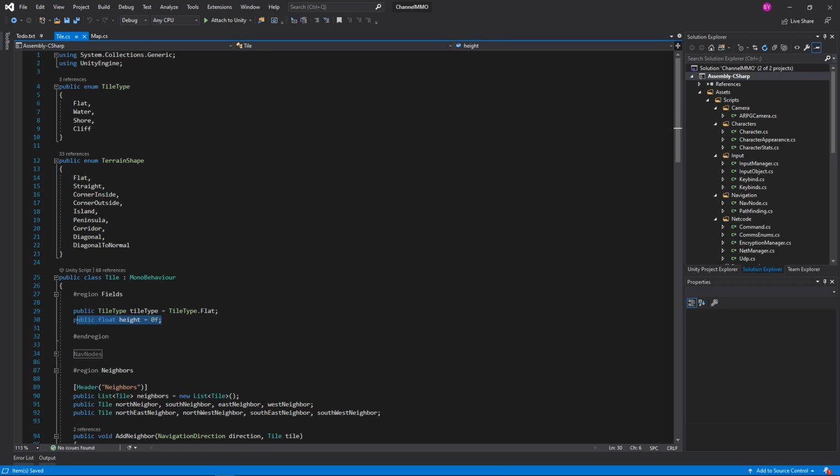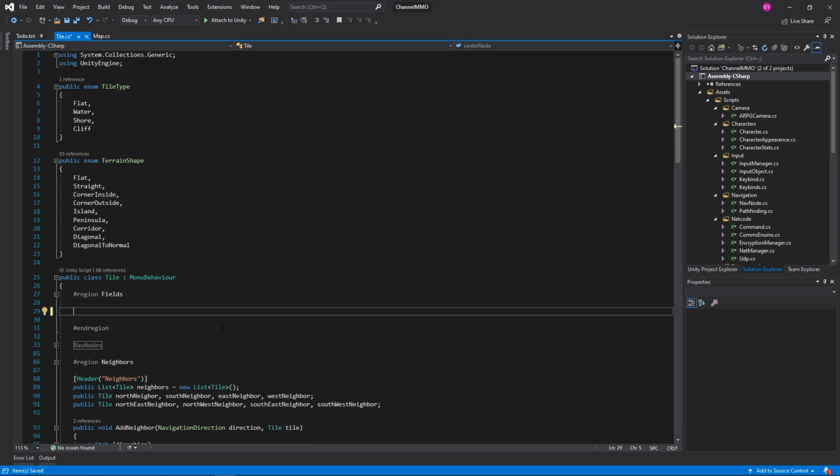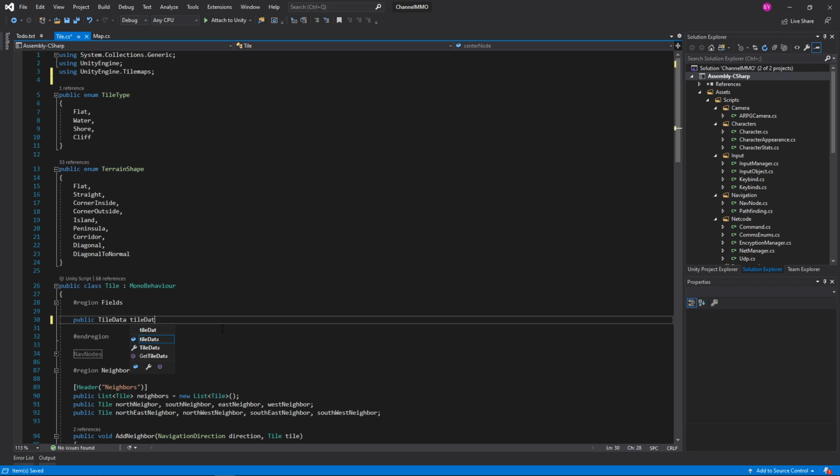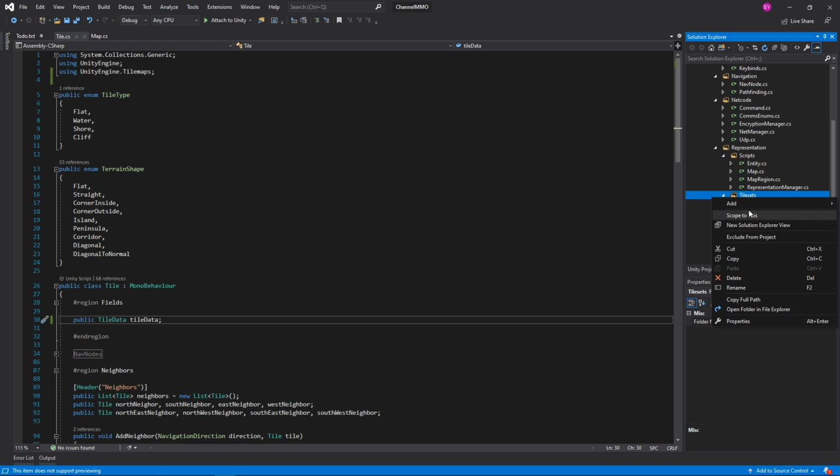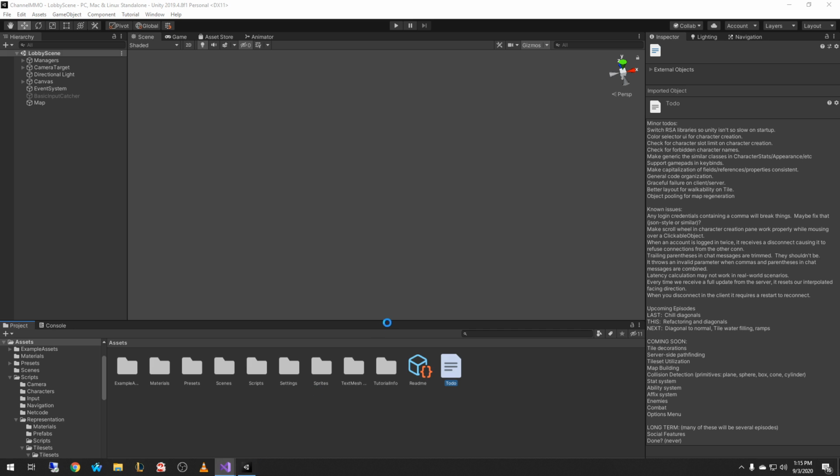We are no longer going to need these fields. We're just going to get rid of those, and we're going to do a public tile data. Excellent. Now, of course, tile data doesn't exist. Let's go ahead and make one, shall we? So we're just going to go into our tile sets here, and we're going to add in a new item. And actually, I'm going to do this in Unity. I prefer to do it this way.